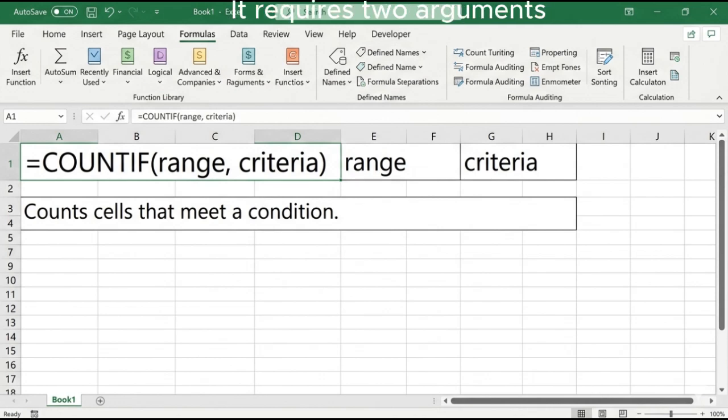It requires two arguments: the range to evaluate and the criteria that define the condition. Excel scans each cell within the specified range and checks whether the value matches the criteria. Every time a match occurs, Excel increases the count by 1.